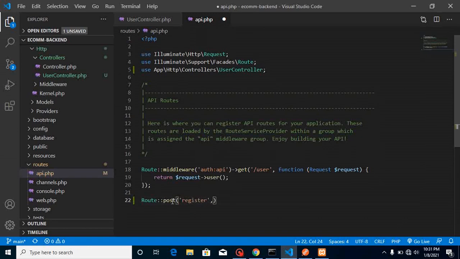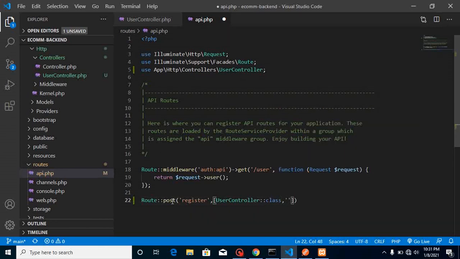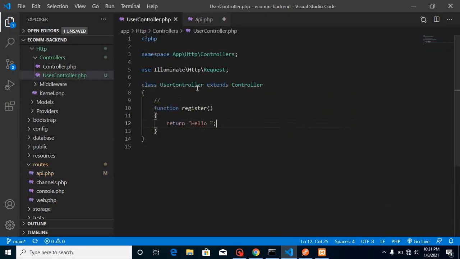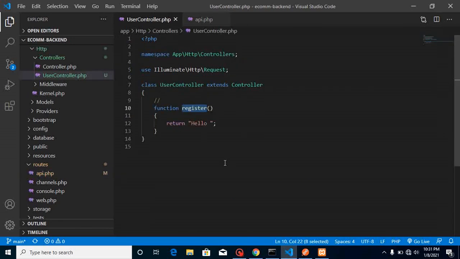And in a second parameter we can just simply put here our controller name, which is UserController::class, and in its second parameter we will just define our method name, which is register, right? So just define it here, and after that we can test it with Postman. And the output should be hello.